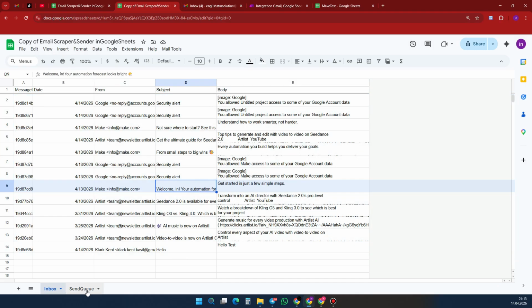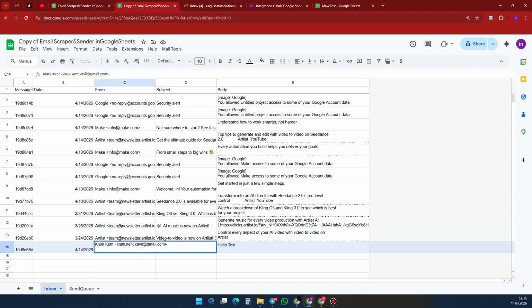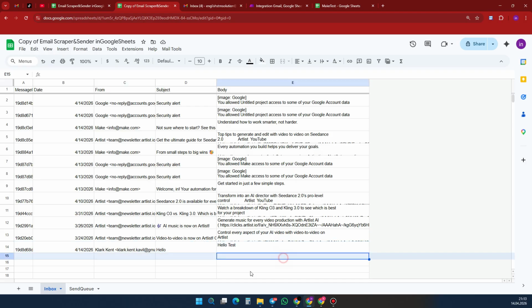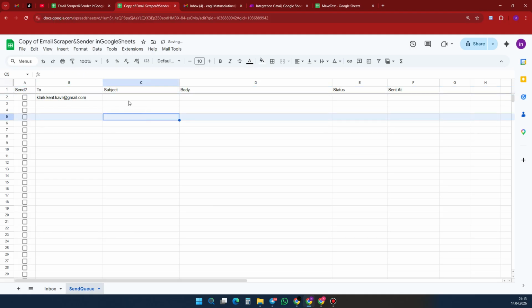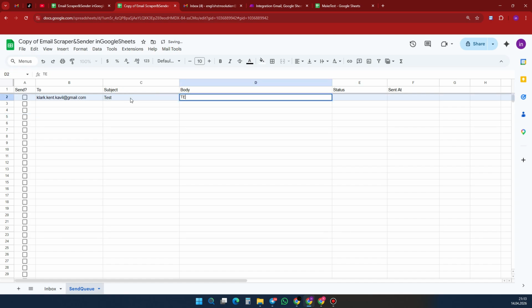Next, you can also send email campaigns. Let's take the latest person who wrote to us. Go to the Send sheet and choose who we're sending to here. For the subject, let's just use Test. For the body, Test Hello. Then we check this box, because the script specifically looks for this checkbox in the row.